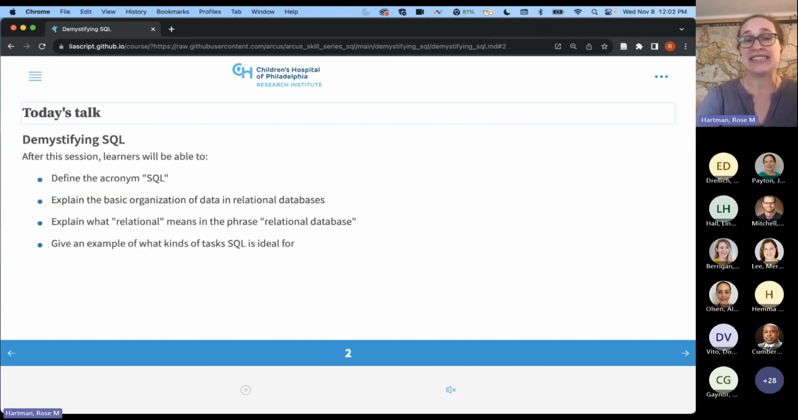So today's talk is called Demystifying SQL. After this session, we expect that you'll be able to define the acronym SQL, explain the basic organization of data in relational databases, explain what relational means in the phrase relational database, and give an example of the kinds of tasks SQL is ideal for. Today is about providing a high-level overview of SQL: what it is, what it's good for, and why you might want to learn it. We won't be doing any hands-on coding with SQL today, although we will during some of the future sessions in this series.